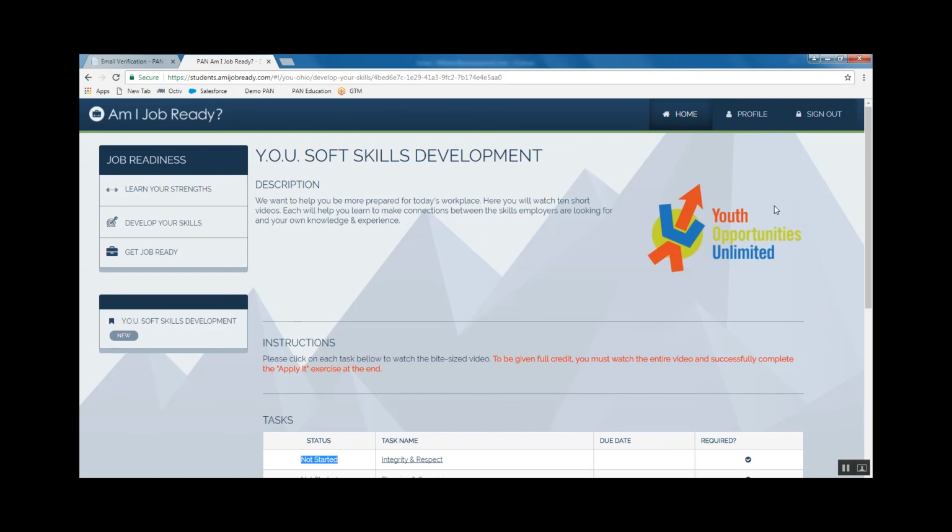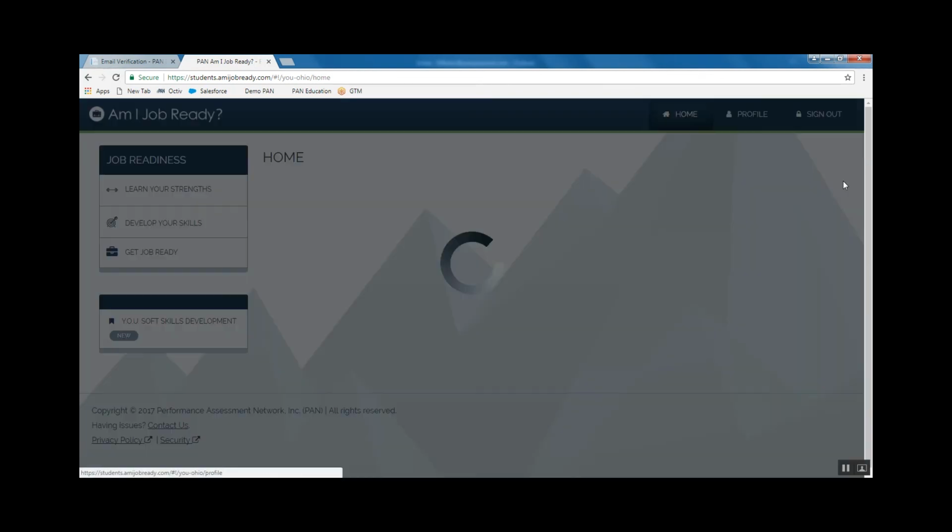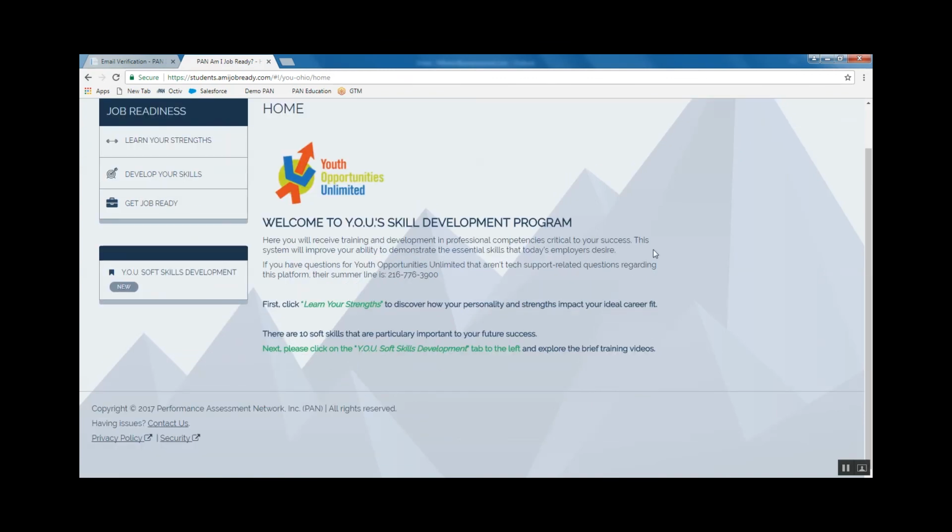You can always click the help button or the contact us button at the bottom of your screen for any tech support issues that you have, or you can contact your coordinators or administrators at the Youth Opportunities Unlimited program for additional questions in general.